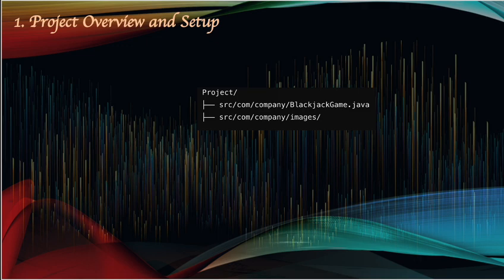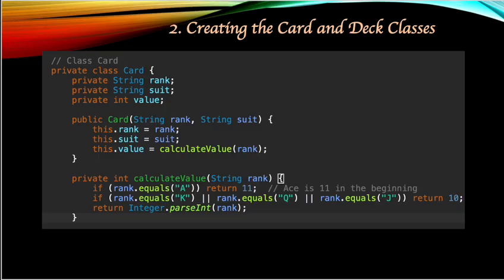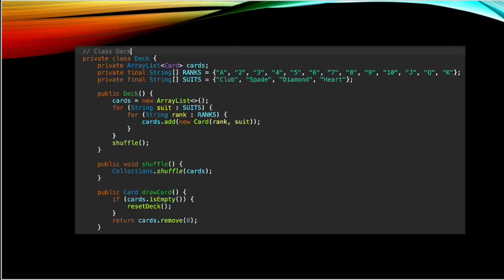Point 2. Creating the Card and Deck classes. Let's start with our Card class. Each card will have a rank, suit, and value. Here's the code. As you can see, aces are worth 11 by default, and face cards are worth 10. Now let's move on to the Deck class, which handles shuffling and drawing cards.